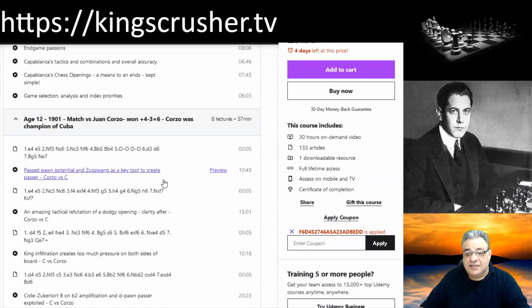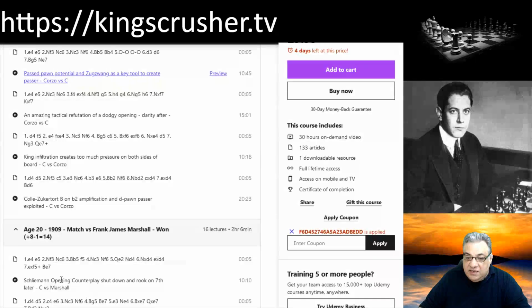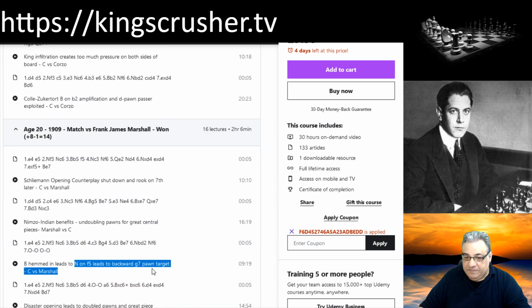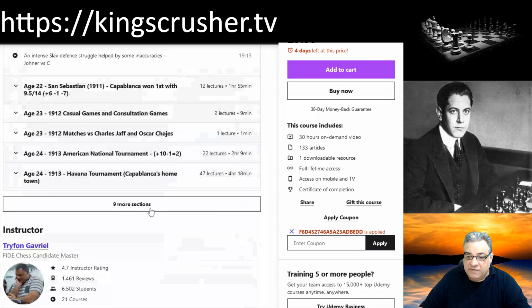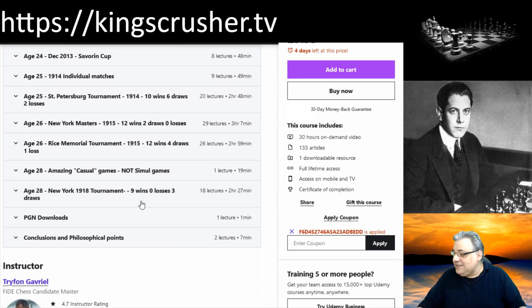The index is set up to show the first few moves of the game, but also the key points of interest that I found in the game. So you can scan and see what you're interested in. Say you're interested in opening, counterplay, shutdown. You can look at the keywords and then decide what you want to check out, or the opening sequence. And sometimes I've made a note of the instructive endgame point as well. There are lots of these sections, going from early in his career up until New York 1918.